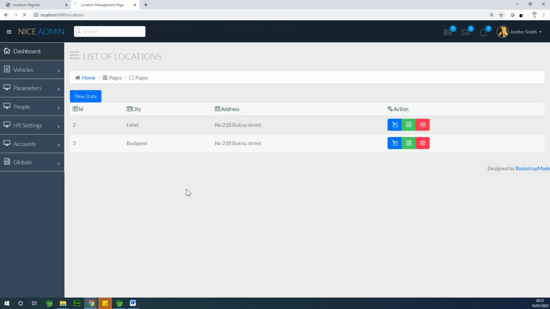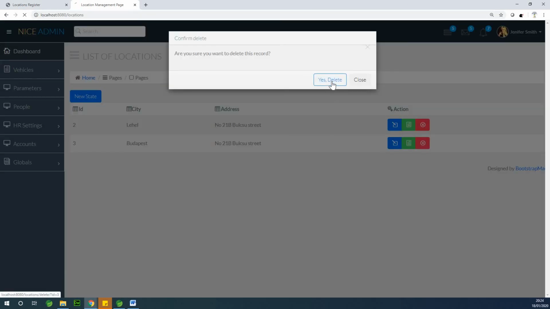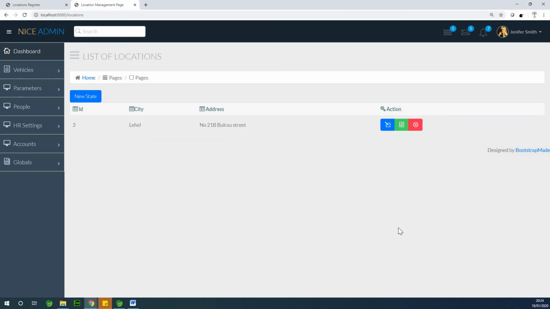All right, so we can see that the delete button is also working. So if I click on delete, yes, delete, it deletes the item. So we are done with the location, and the next one we are going to consider.